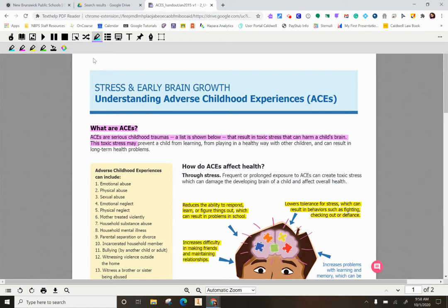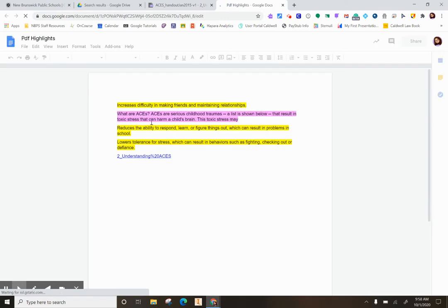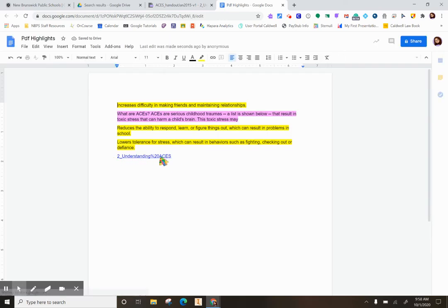Okay, and now once the student has highlighted all of the information on the PDF, they can click the Collect Highlight button. They can indicate which colors they want to highlight or even sort by color or by the position of where it was in the PDF. And if you hit OK, it'll create a completely separate document for you where all the highlights are put in place, and it even gives you access to the PDF document that the student was using.